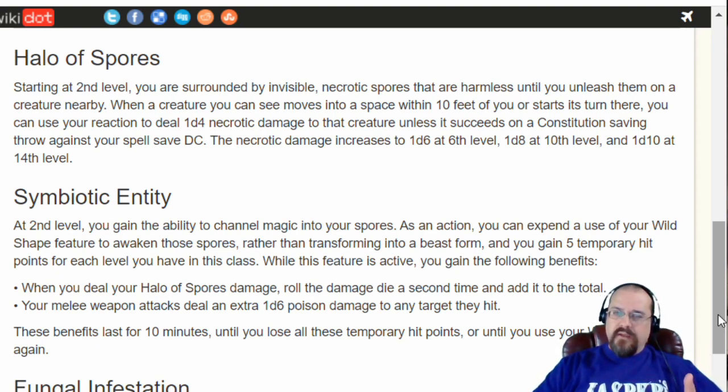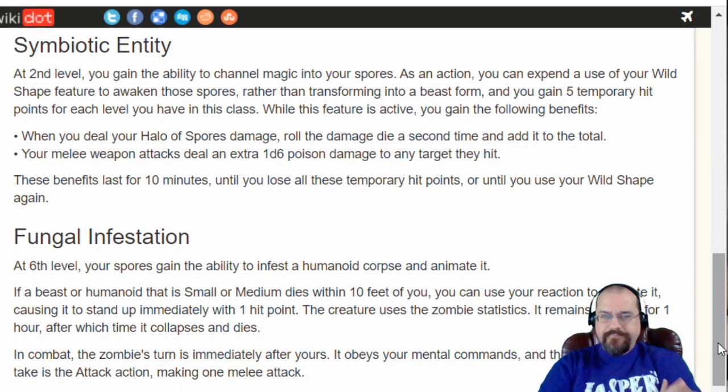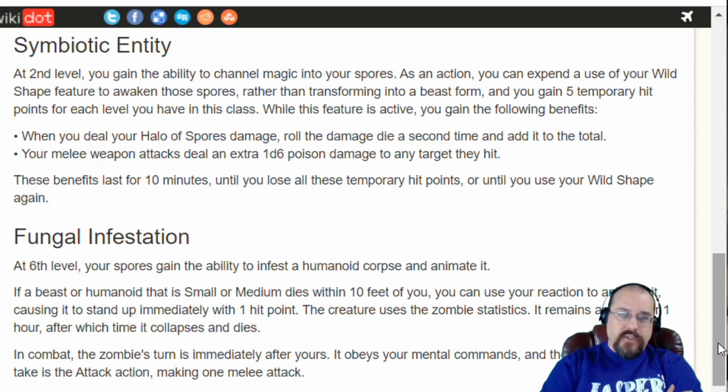Symbiotic entity, channel into spores. Not entirely what I'm looking for here. We'll move on here. Fungal Infestation. At 6th level, your spores gain the ability to infest a humanoid corpse. Now we're talking. Okay, so now coming back to that kind of idea that I had for the encounter that is going to take place in a crypt.